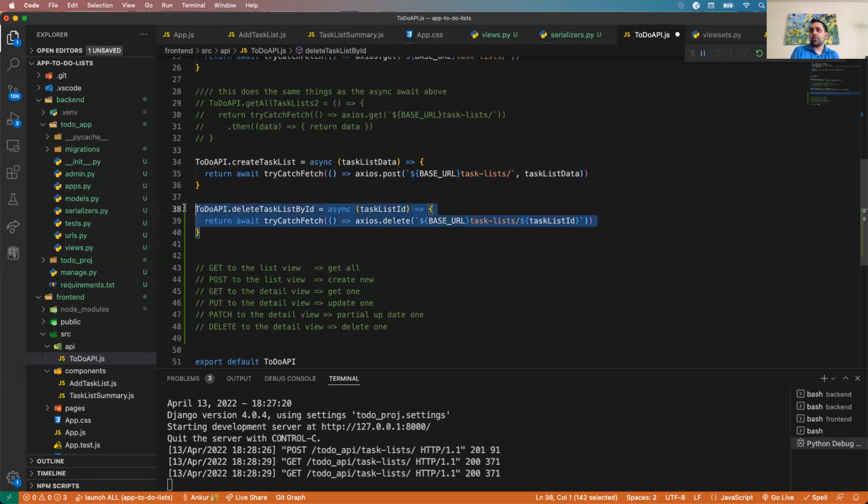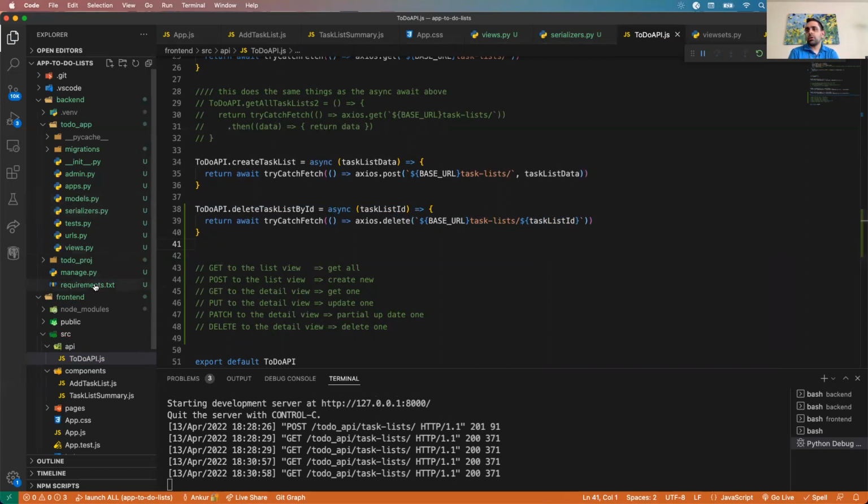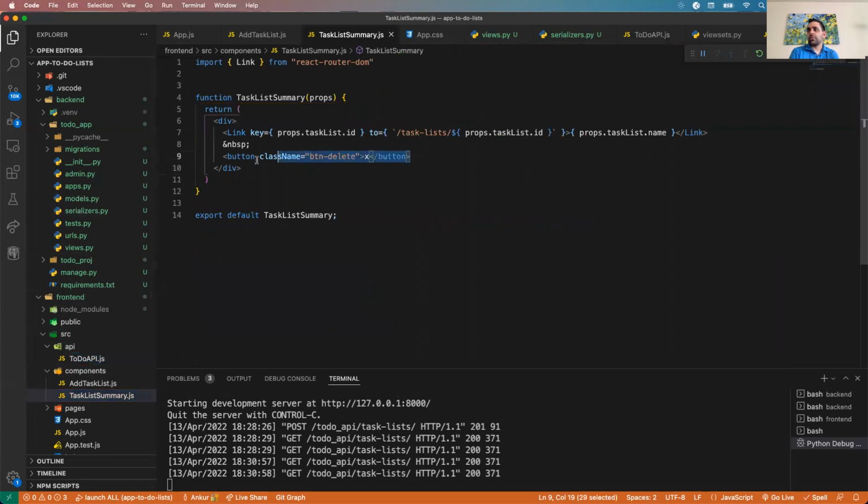All right, so now we have our new API call called delete task list by ID. Let's go ahead and use that. So let's go to, I think I called it add task list. Let's see, task list summary. So that's where we have the delete button in task list summary. It's doing nothing right now. It's being styled, but let's actually make that functional.